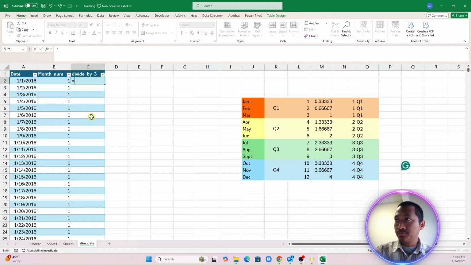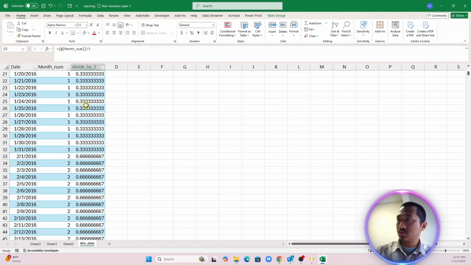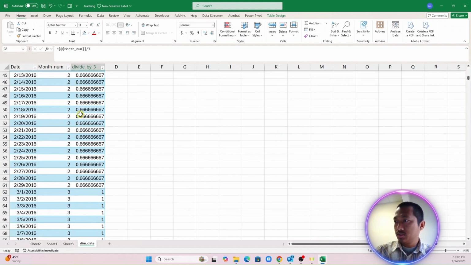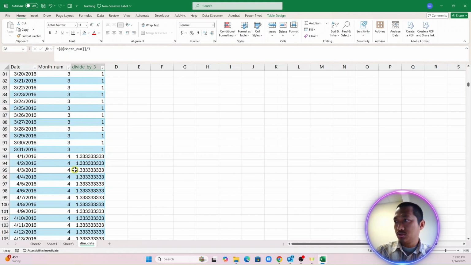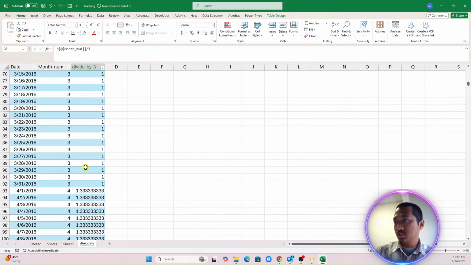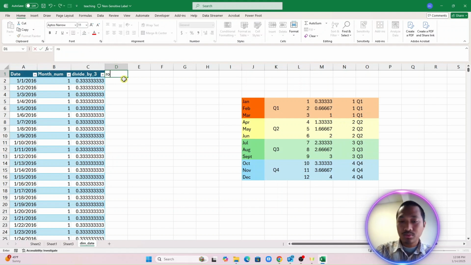Okay. So to divide my numbers, I will do equals, this one, left arrow, divided by 3. So it divided everything. 3 divided by 3 is 1, 4 divided by 3 is 1.33. So now I will add another column named round up.